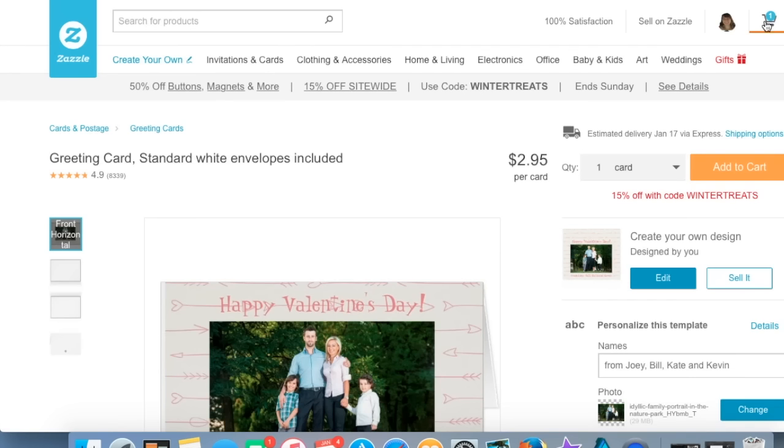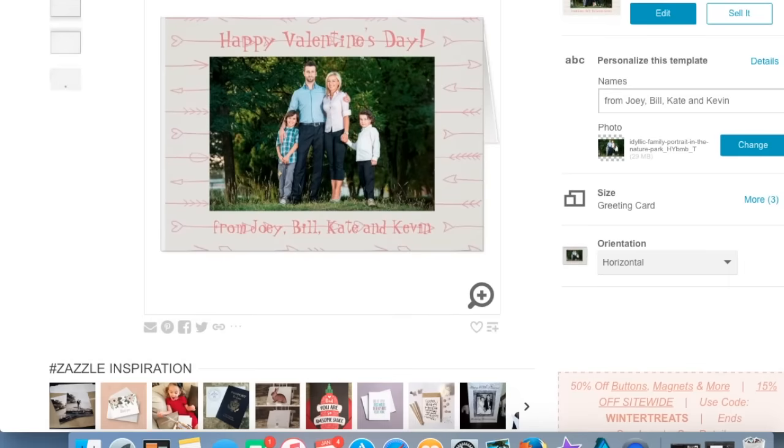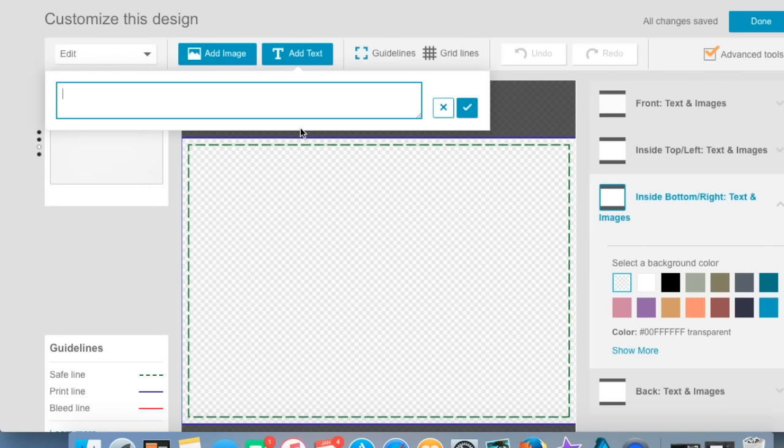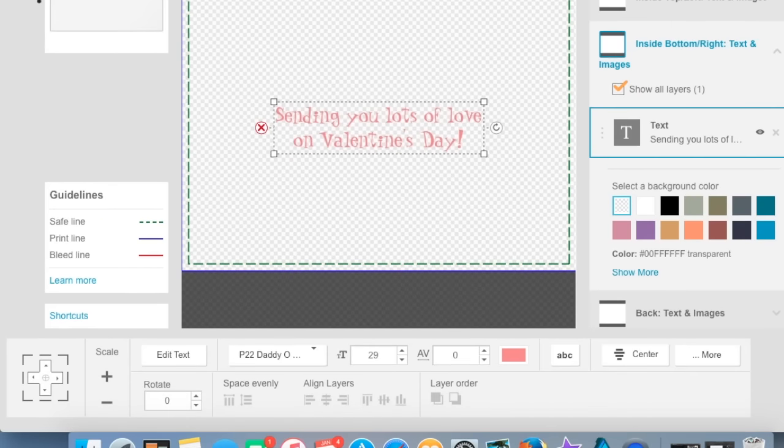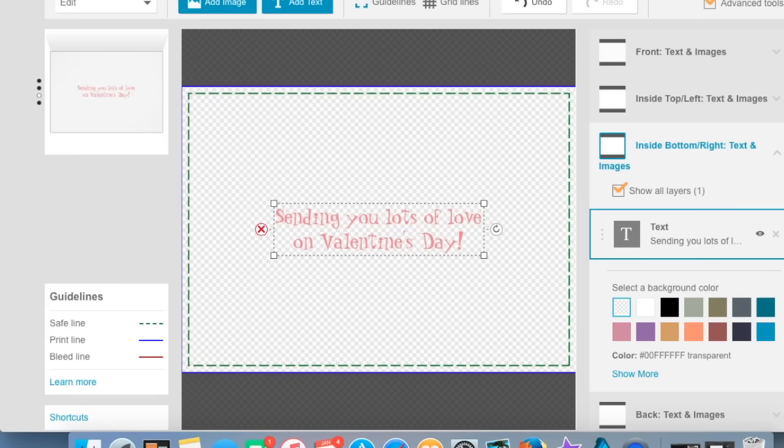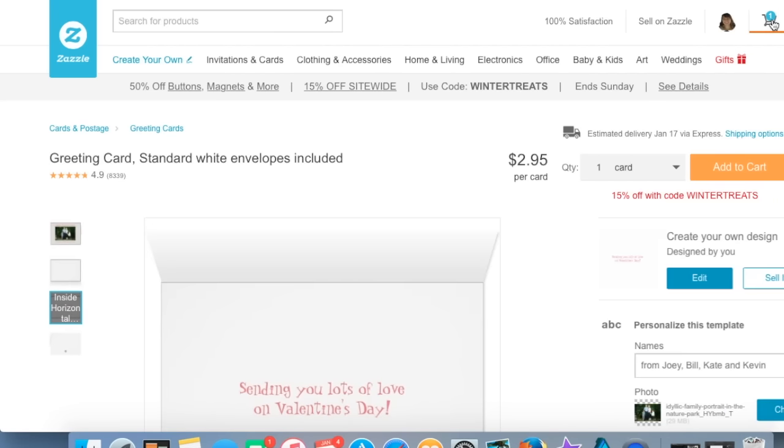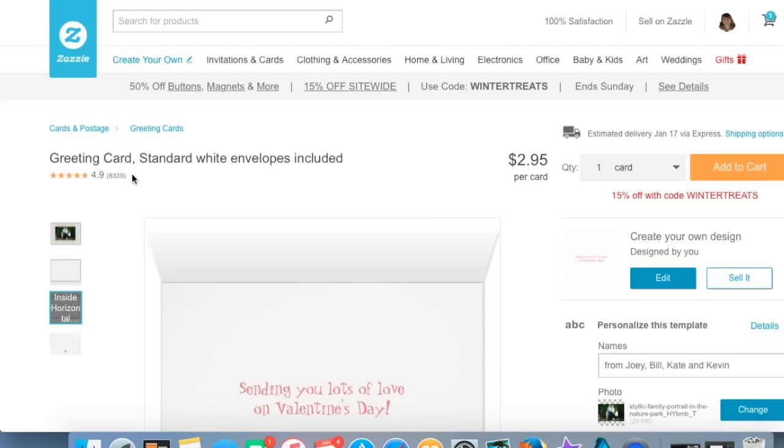I might add some text to the inside, and we're going to add some text, and it is going to say, sending you lots of love on Valentine's Day. Again, it saved our font for us, and the color, it's all centered. Yeah, that's probably good. We just made a customized greeting card.